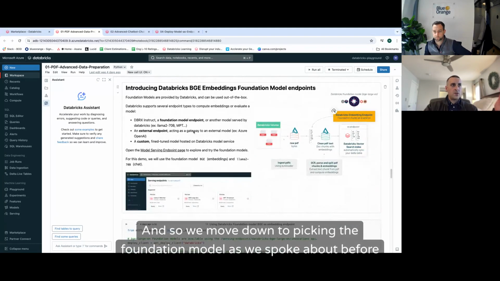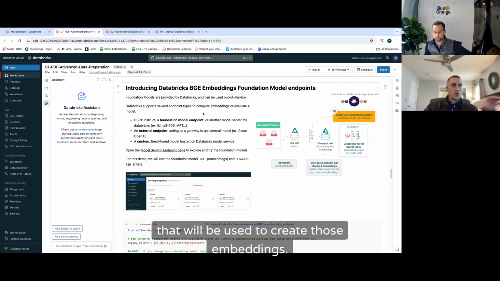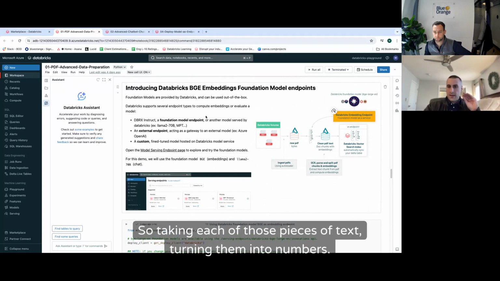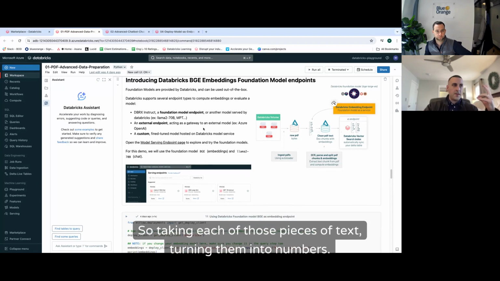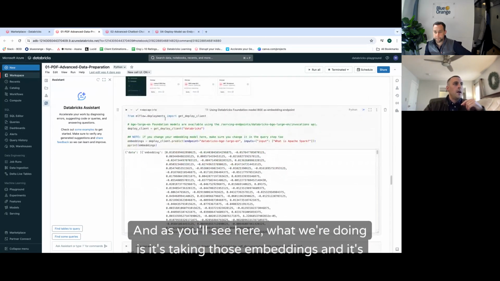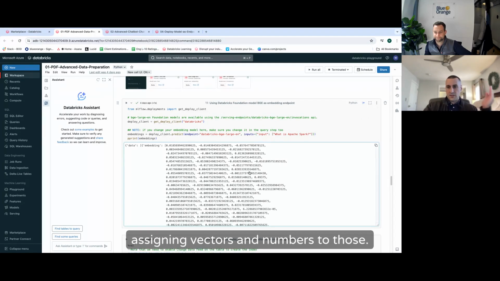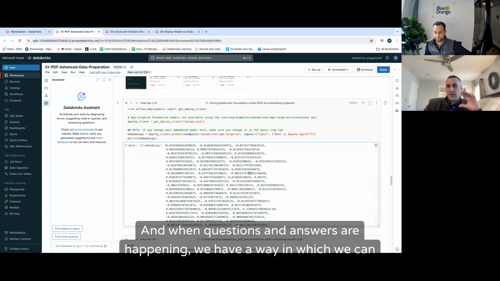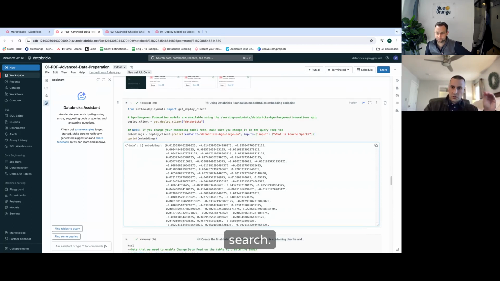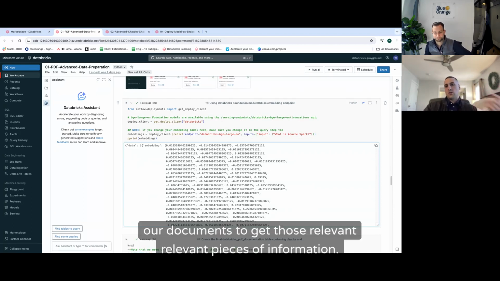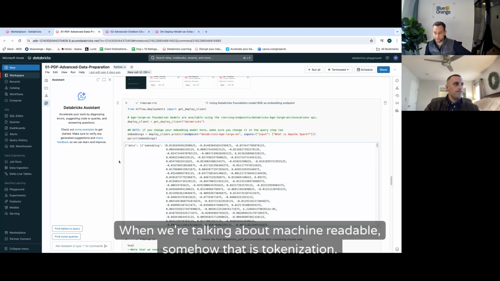And so we move down to picking the foundation model, as we spoke about before, that will be used to create those embeddings. So taking each of those pieces of text, turning them into numbers. And as you'll see here, it's taking those embeddings and assigning vectors and numbers to them so that we can index it. And when questions and answers are happening, we have a way to search our documents to get those relevant pieces of information. When we're talking about machine readable, somehow that is.